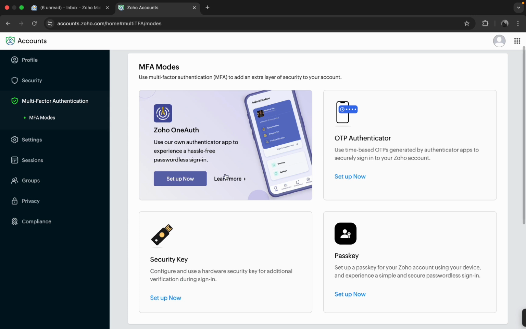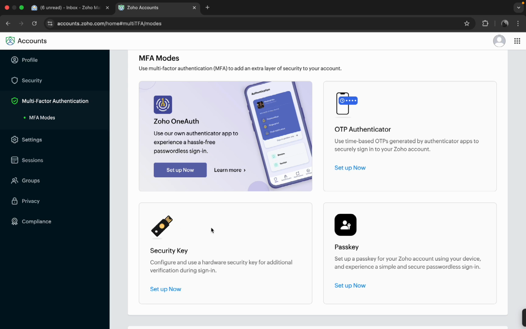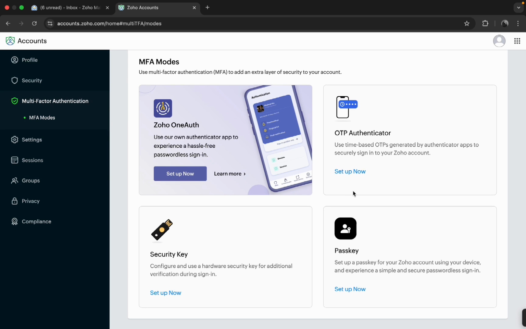So you can use the Zoho Authenticator app. You can also use your own OTP authenticator. You can also create a security key or a passkey. So just go ahead and select one authenticator mode that you can use. So you have to set up at least one of these. Then just click on Setup Now in order to do the authentication.